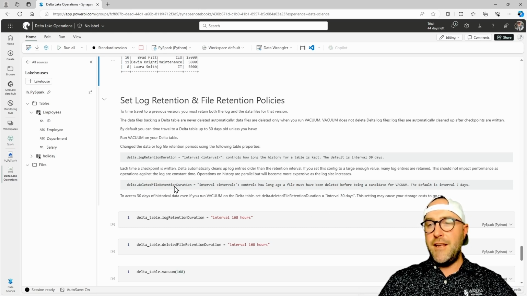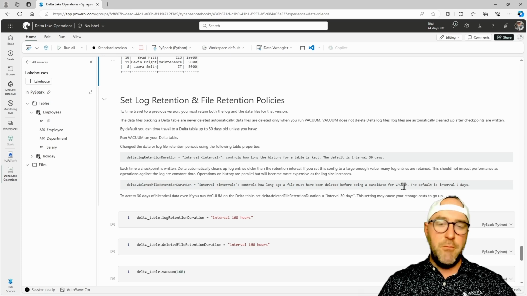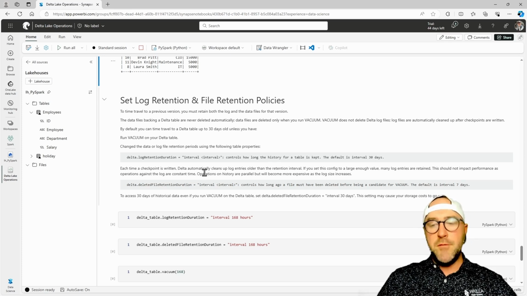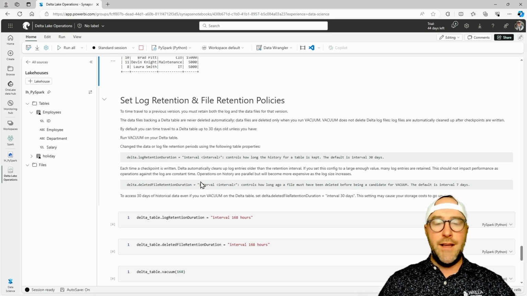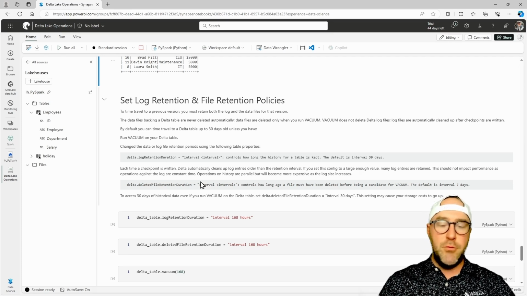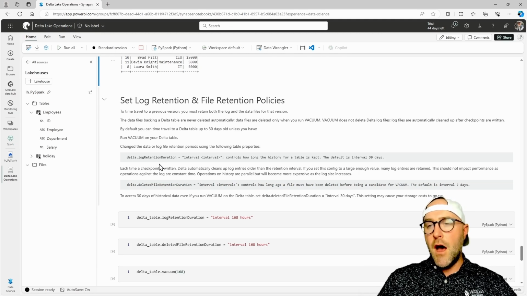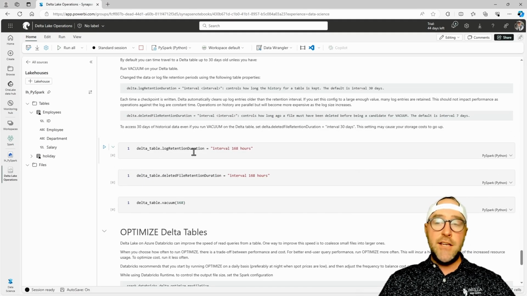It says here the file retention is about 7 days. So the log's 30, the files are 7. There we find it right there. I've put some documentation in here if you want to read through that. This is coming directly from the Databricks documentation, where they have some great stuff around Parquet. But ultimately, you can go through and change the log retention period for ourselves should we wish to.